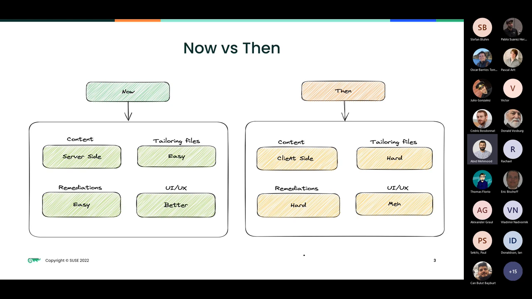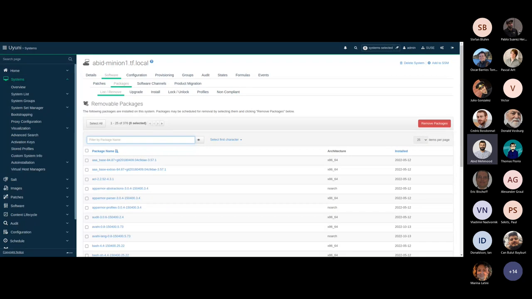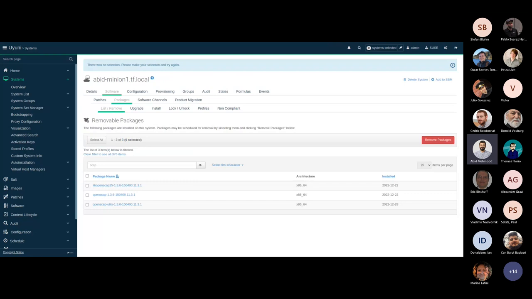I'll move to the demo part because that would be a bit more interesting than this slide. So just give me a moment. I believe you can see Uyuni already. Exactly, yeah, Uyuni. Just to make sure that we have no security guide, the only thing that we have is really the scanner, and we don't have anything else.